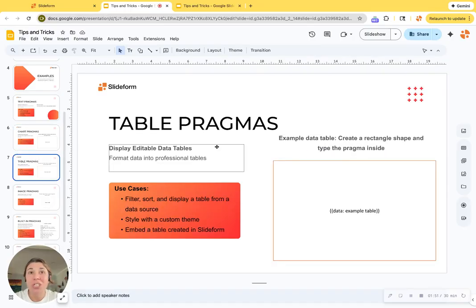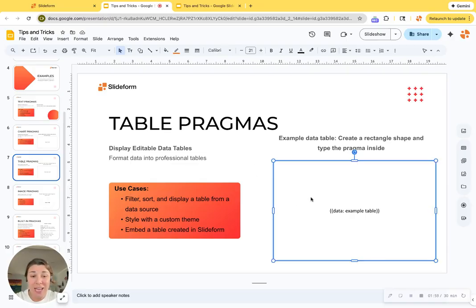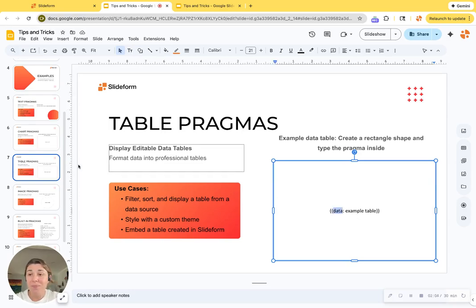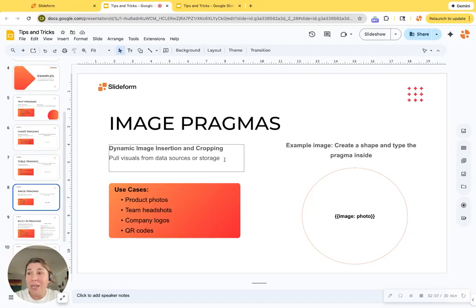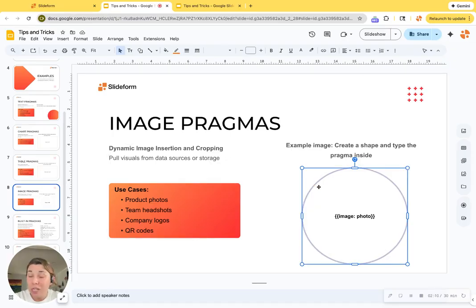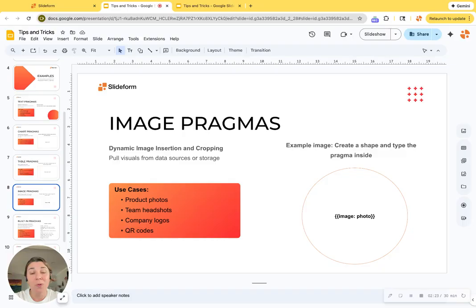For a table, which is like a native Google Slides or PowerPoint table that you can edit and format in the slide deck, just create a shape again, and then start your pragma or placeholder with the word data. Finally, for an image, just create the shape that you want your image to be cropped to. And in the middle of that shape, insert a pragma starting with the word image and then a name for that image. And you'll see that can be filled in from your data source or from Google Drive or another source that you want to specify.